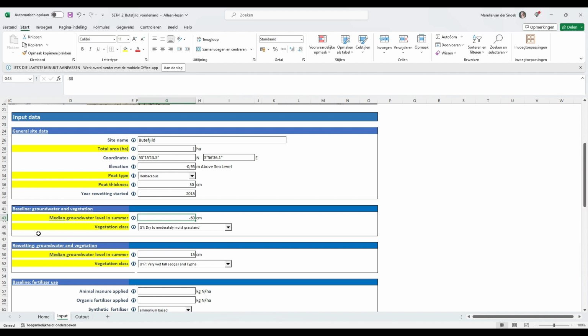We do the same for the rewetted scenario. Here, our median groundwater level in summer would be 15 centimeters above surface, because in this scenario, we want to rewet, but we also want to grow and harvest taifa for building material. So the vegetation class that would be most appropriate would be very wet tall sedges and taifa. But of course, if you want a different vegetation class, you can choose the ones that are available at this water level.